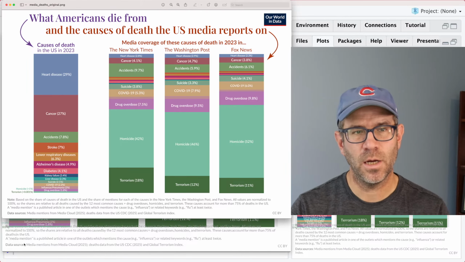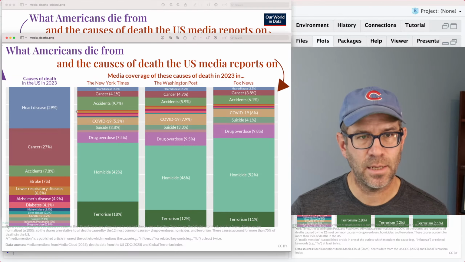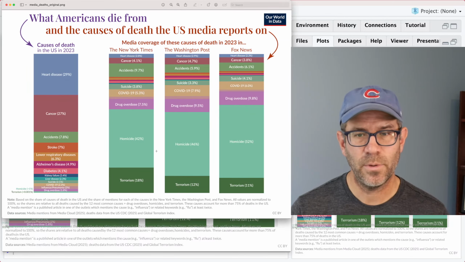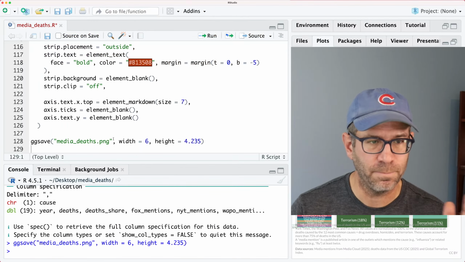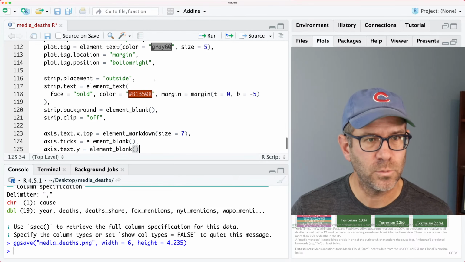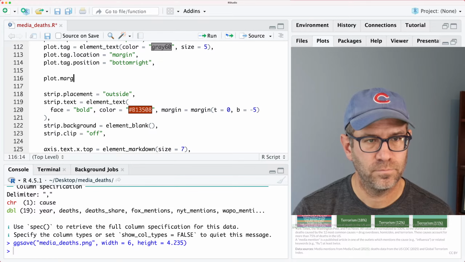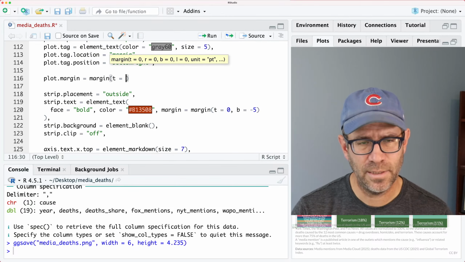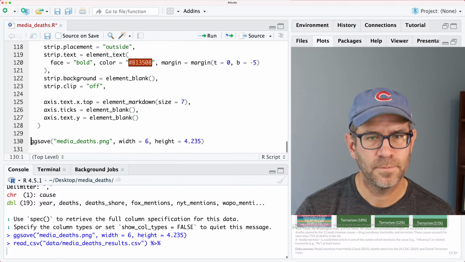Let's work on the margin of the plot window because like my text here is getting cut off for homicide and terrorism. And we know we need to bring it in anyway. So let's go ahead and try to match that first before we fiddle with anything else. So we'll do plot.margin equals margin. And we'll do T equals 10, R equals 30, B equals 10, L equals 30.